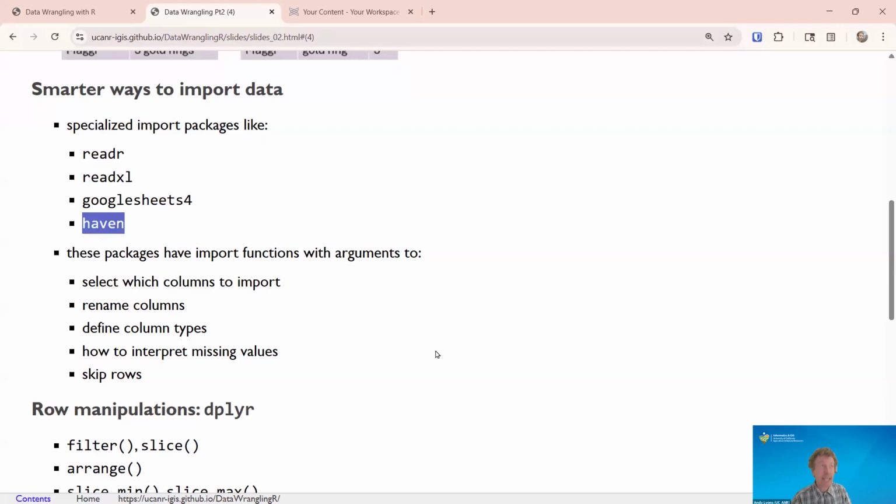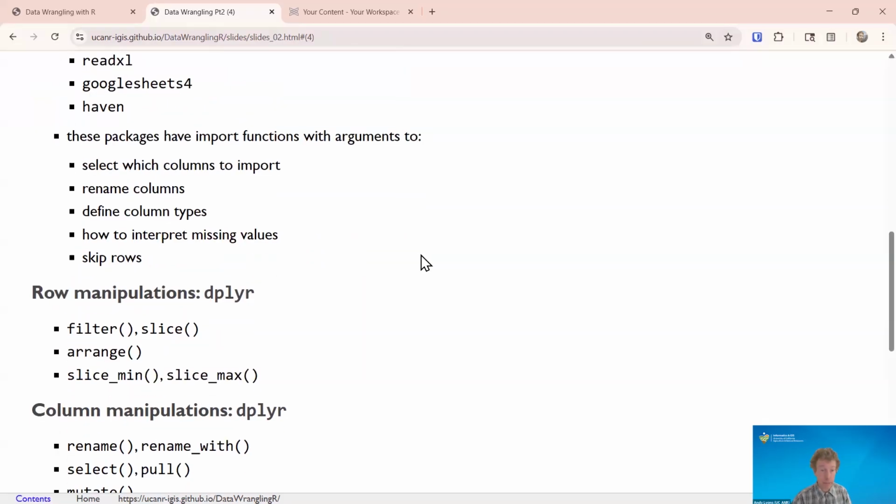A package I didn't mention last week, but I would like to give a shout out to, is the haven package. If you're working with SPSS data, this is a really great package. It can import SAV files, the SPSS format, and it does a really nice job because if it's survey data, something like that, that's categorical data, then those questions come in as factors, right? So that saves you a lot of problems.